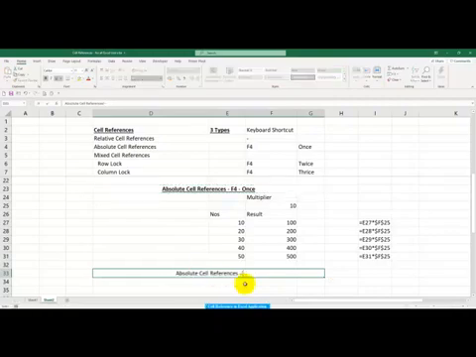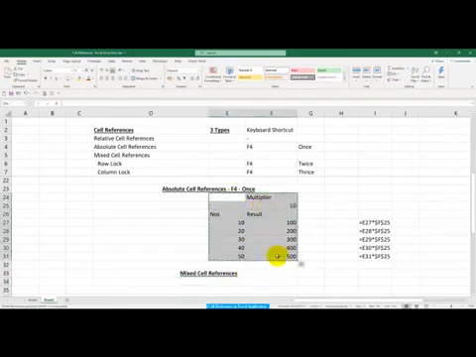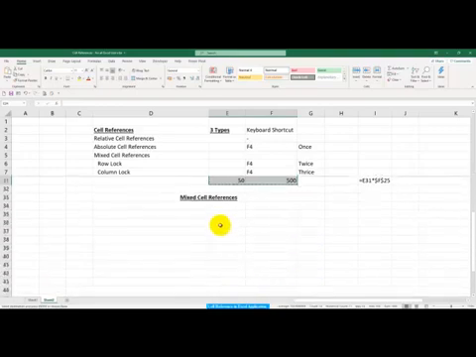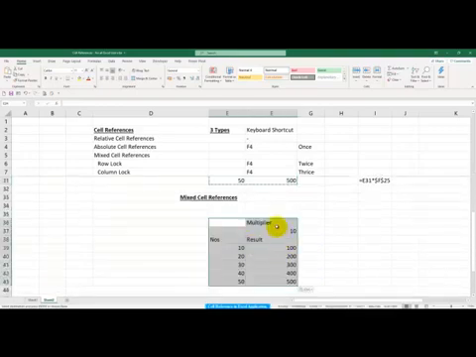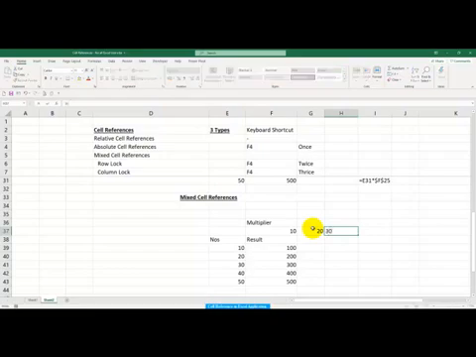I'm not going to enter the keyboard shortcut on top. Instead, I'm going to use them in the subsequent point. So I'm going to use the mixed cell reference right now. In the mixed cell reference, again, the same logic is going to come into play, but I'm going to improvise it furthermore. So I'm going to add multiplier logics here. I'm going to just come down here and add a 20 and 30 next to it.